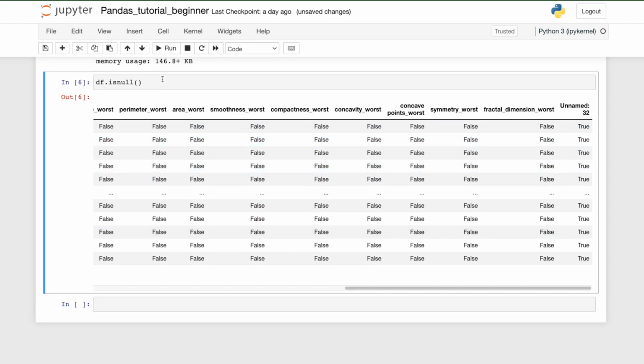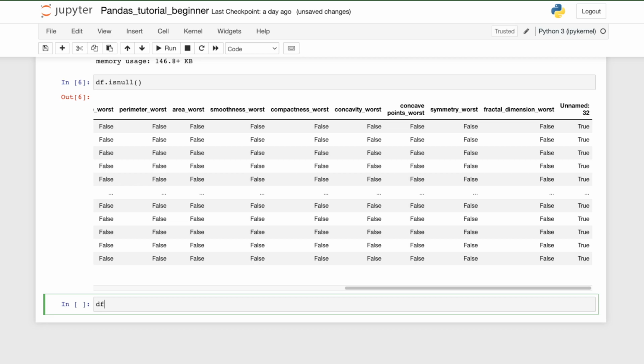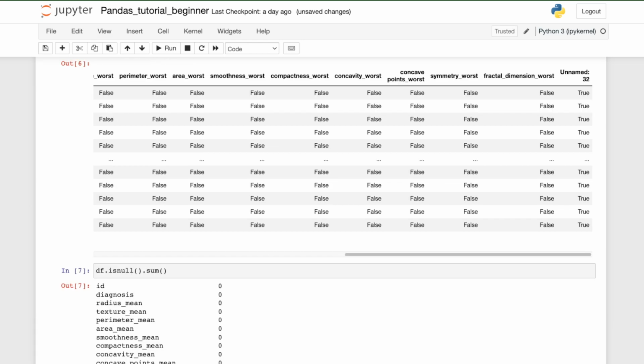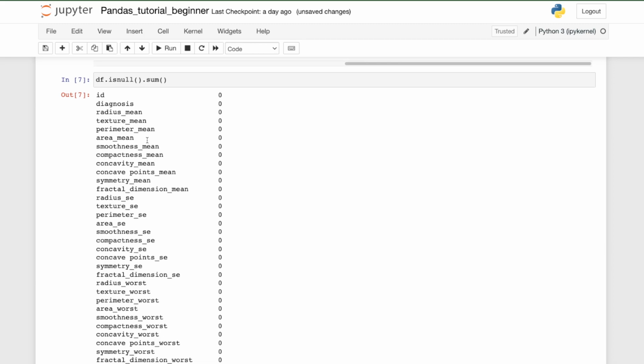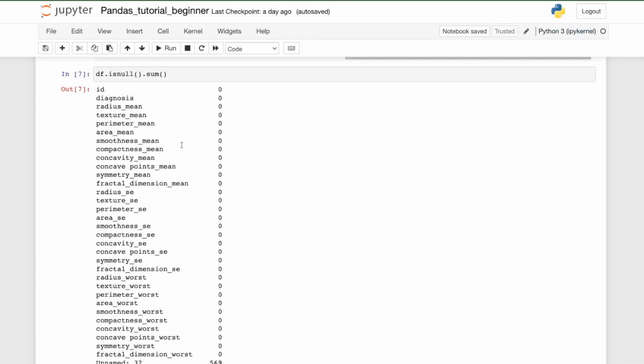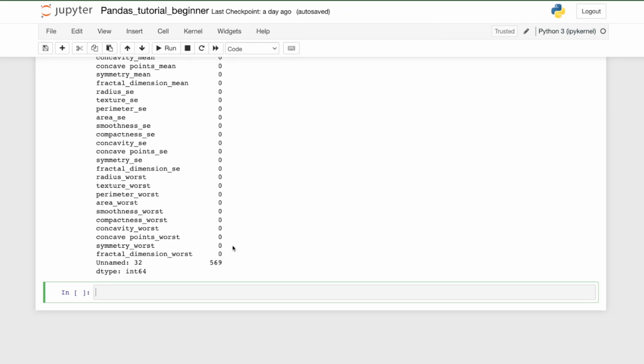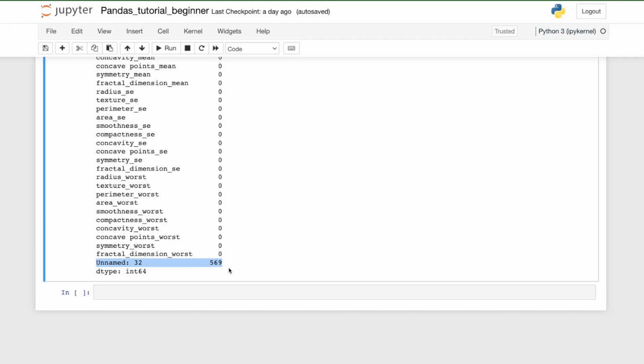There is something else you can do. This is called data frame is null dot sum, and it will tell you how many null values you have. This is a check I always do before I do any sort of machine learning, to find out if we have any null values. You can see our last column, unnamed 32, has 569 null values. So we have to do something there.